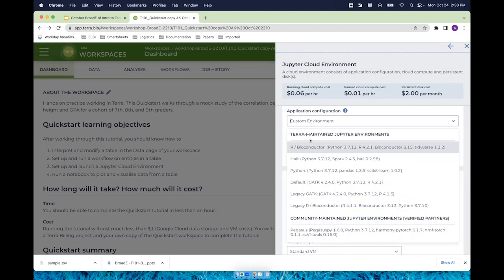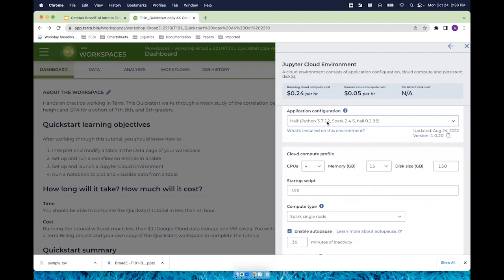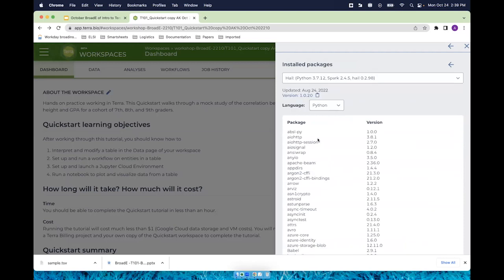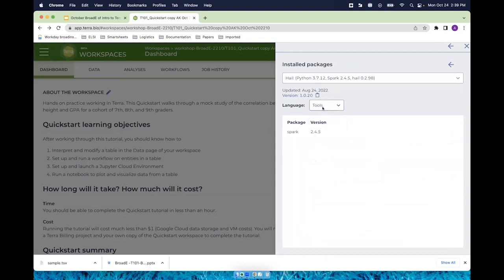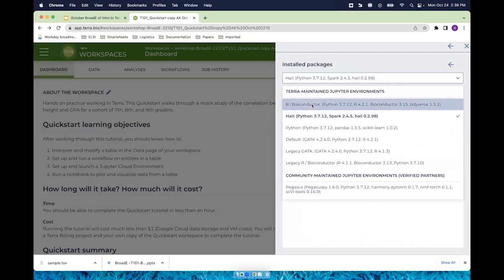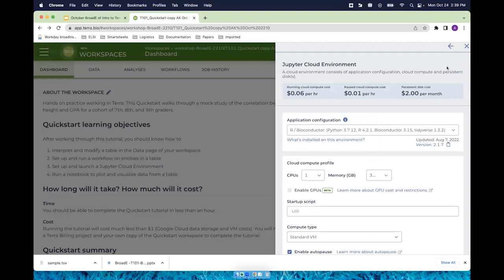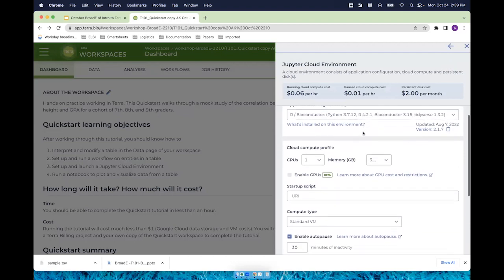In addition to that, you can see what's installed on any of our readily available environments by clicking on this button. All of these have different types of packages. This particular environment has a bunch of Python packages and Spark tools. If I were to look at the R bioconductor Docker, then I could select either Python or R to see which R packages and which Python packages come on this environment. And so that's how you select your application configuration.